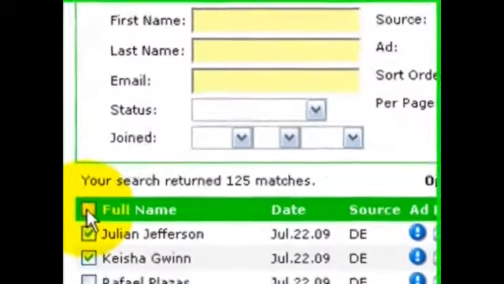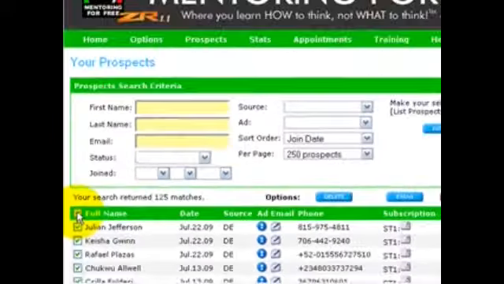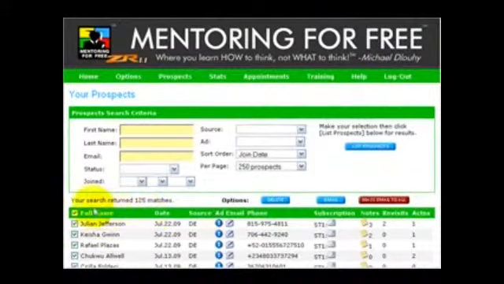If you check on this box at the top here, it will select all your prospects. So if you wanted to send an email to all your prospects, or if you wanted to delete all your prospects, you would just hit that box, and then you could email everybody. Another way to do that, the way we normally do that, is to click on this button that says Mass Email to All. That would be the same thing as selecting everybody and clicking Email.